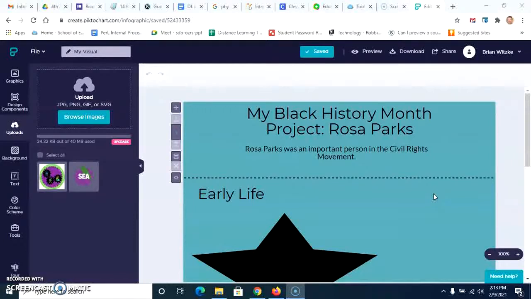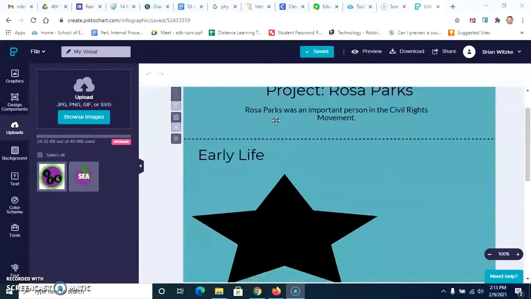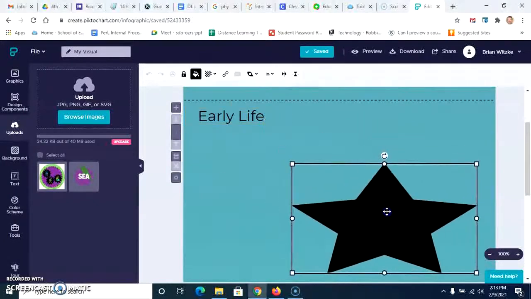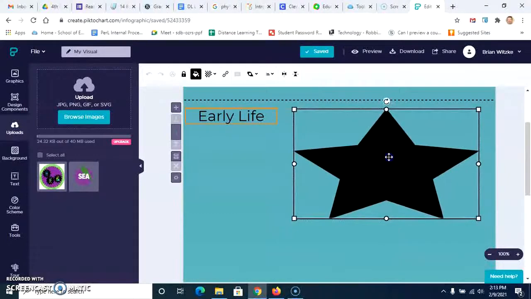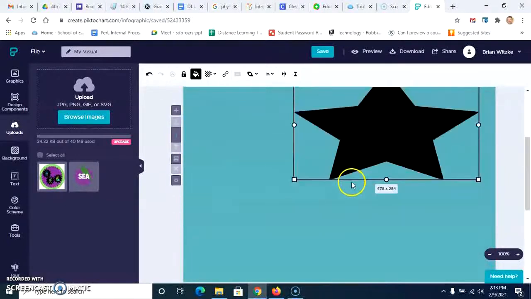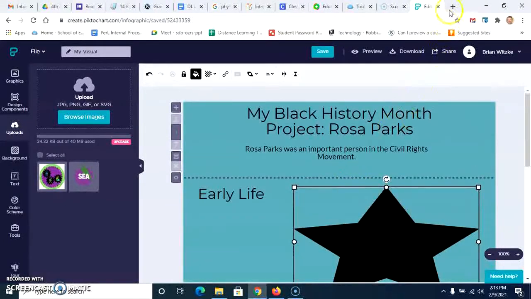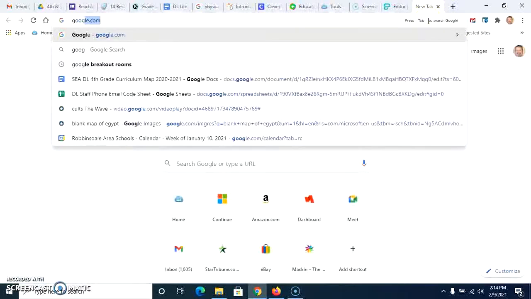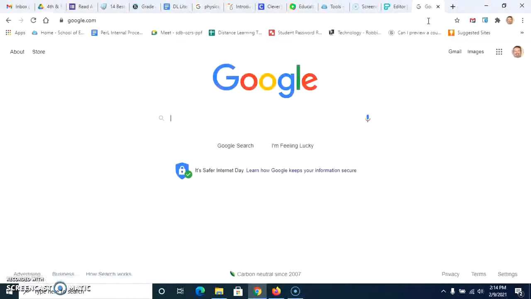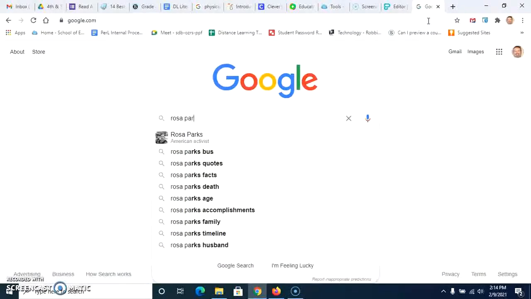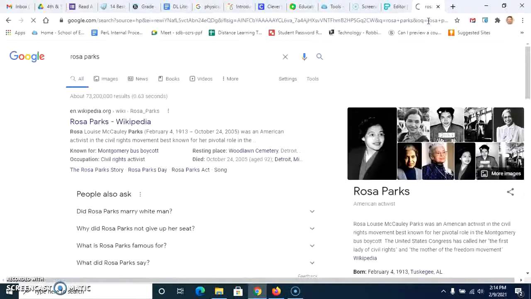So first of all, I've opened up my Rosa Parks project that I've been working on, and I've decided that one of the things that I want to put in here is a picture of Rosa Parks. So now I'm going to pretend I'm going to do a Google search here, and I'm going to type in Rosa Parks.